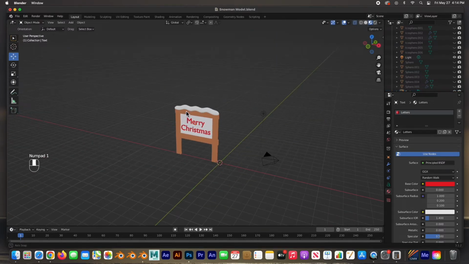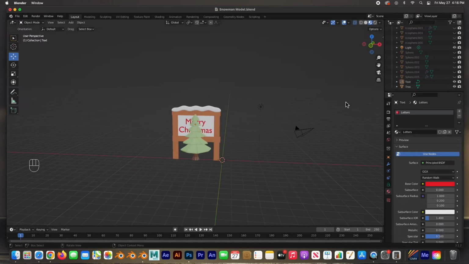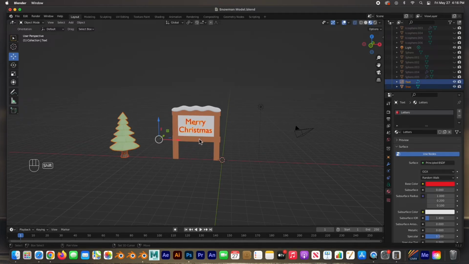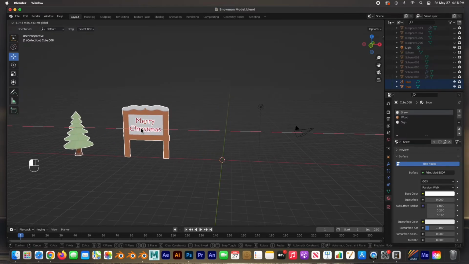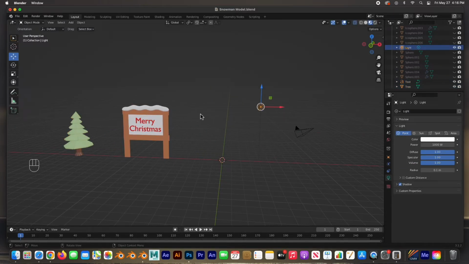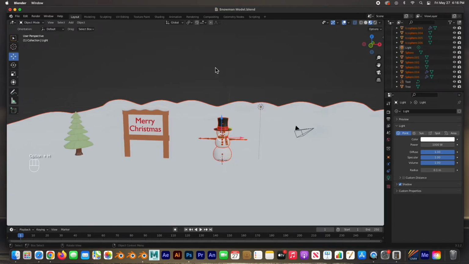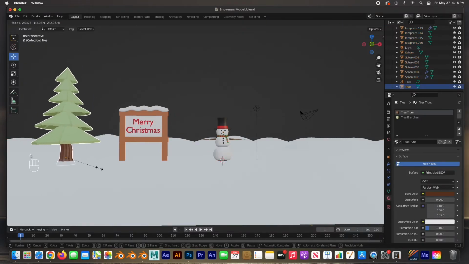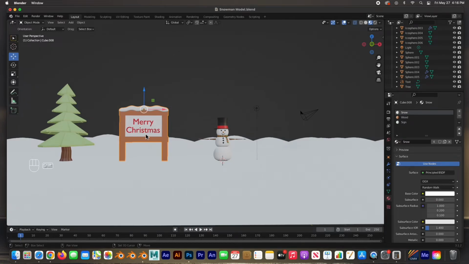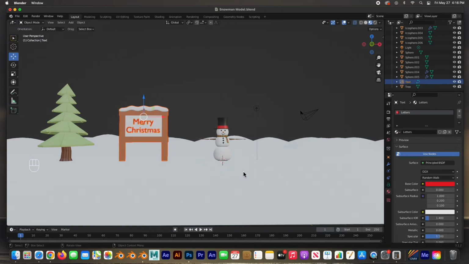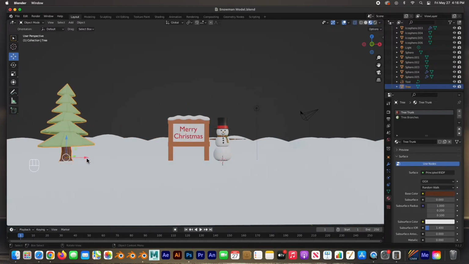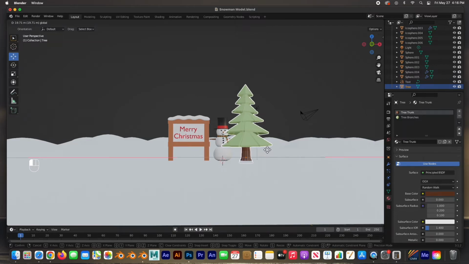And there it is. Let me bring back the tree. Here's our tree, bring it back. Our tree might be a little bit big. Let's move this sign over and let's bring back everything. Let's do Option H to unhide everything. Now you can see that the tree might be a little bit small, so we need to scale that. And the sign might be a little bit big, so let's scale that. S to scale. We're going to bring it down and then put it right next to the snowman.